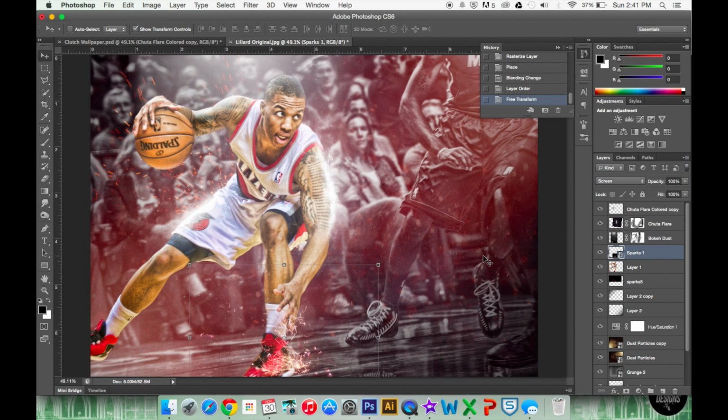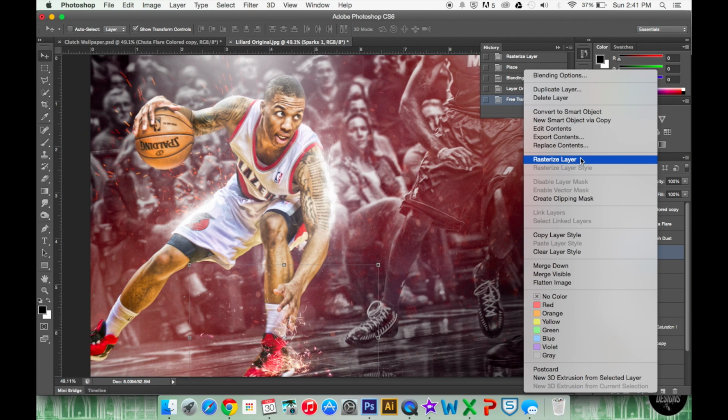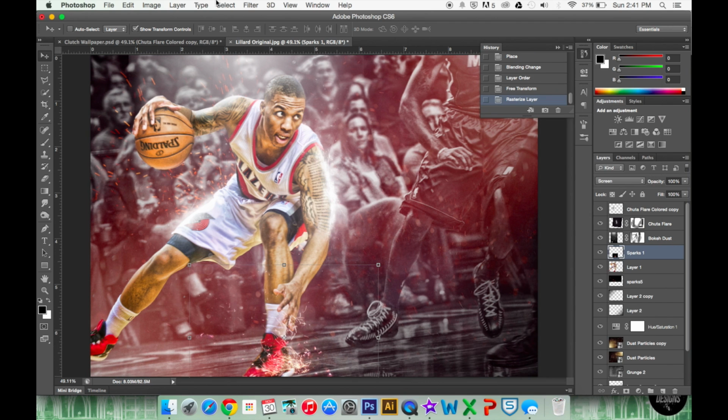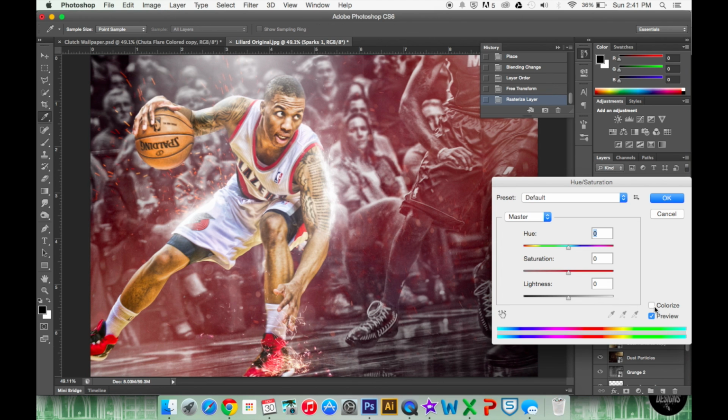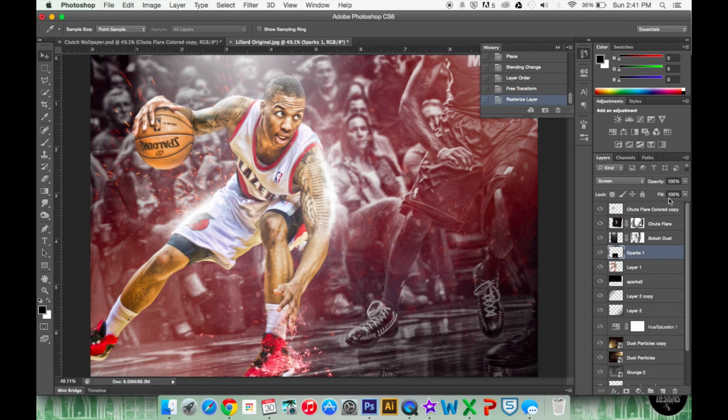I'm going to colorize these so they match the rest of the wallpaper. To do that, I will rasterize the layer, go to Image, Adjustments, Hue Saturation, Colorize, and find a color that matches best.